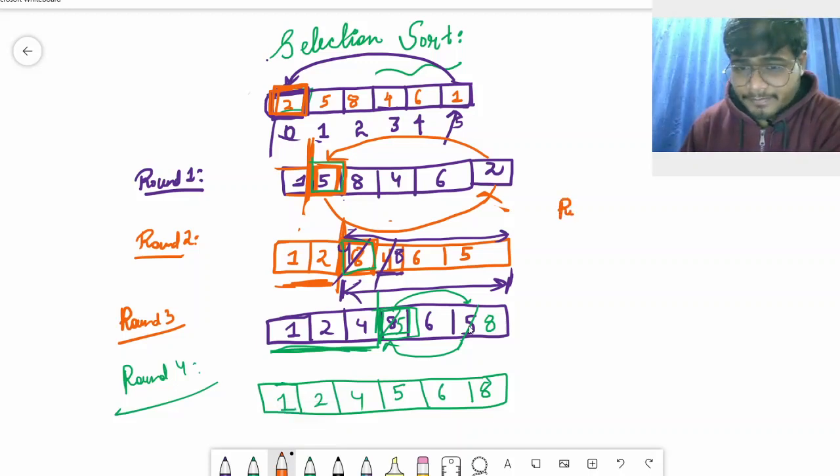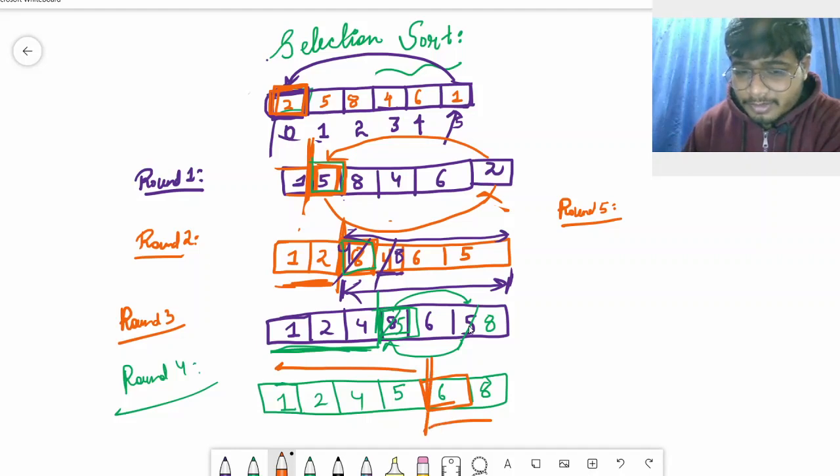Sorry, round 5. Okay, round 5. What needs to be swapped? Round 5 means the fifth value. I'll check. Do I need to check this part? I don't have to check this part, right? I'll check only this part. Which is minimum? 6 is minimum. So you can keep that value, no issues with it. Okay, so you swap 6 with 6 only. Obviously it will be the same only. So it will be 6 only.